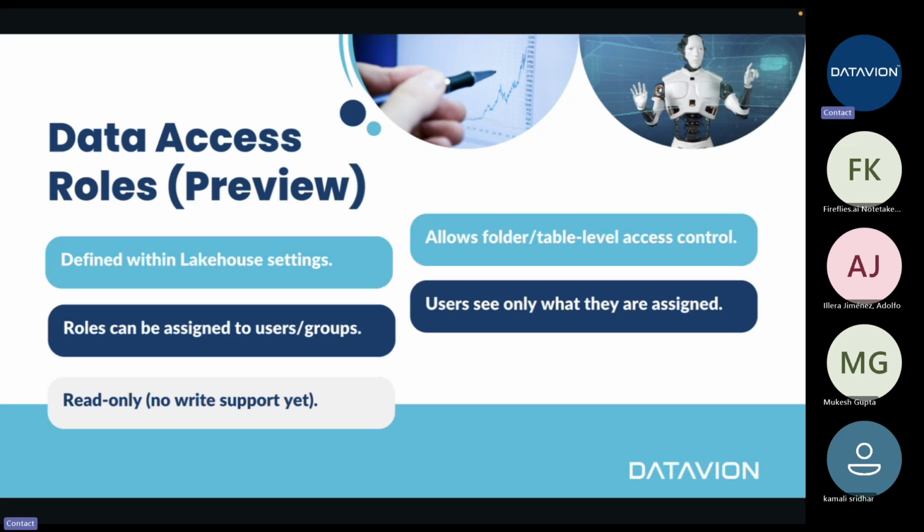But we will try to understand what that is. It's much like RBAC in Azure, role-based access control, but they're bringing this capability right within Fabric to help you enforce all of this within the Lakehouse. We will define data access roles within the Lakehouse settings in the Fabric portal. You don't have to move out of the platform. Much like an RBAC role, you can assign the roles to users and groups.